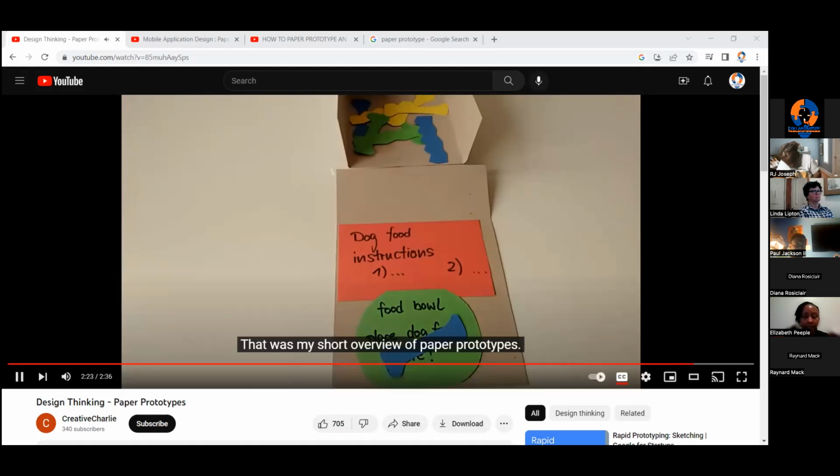That was my short overview of paper prototypes. If you have any questions.